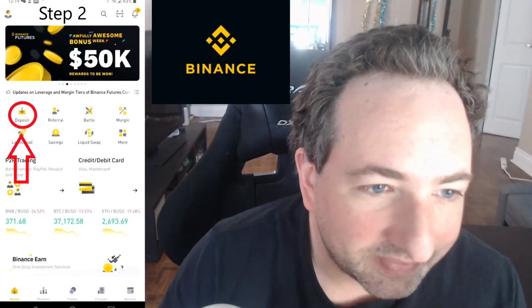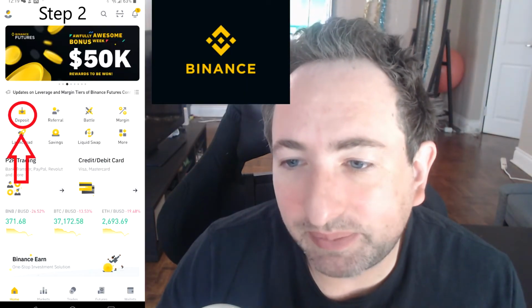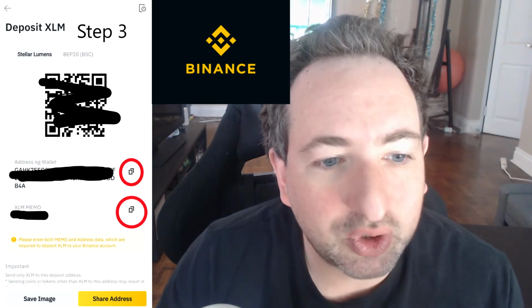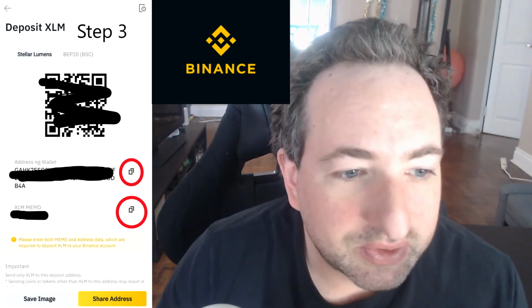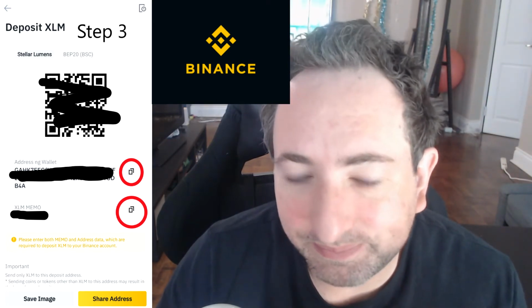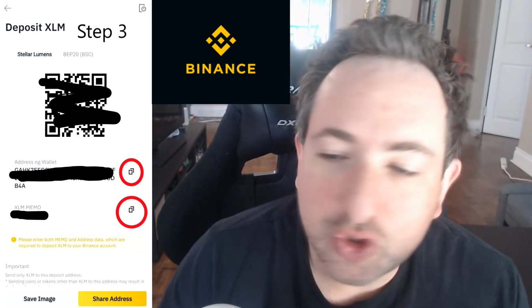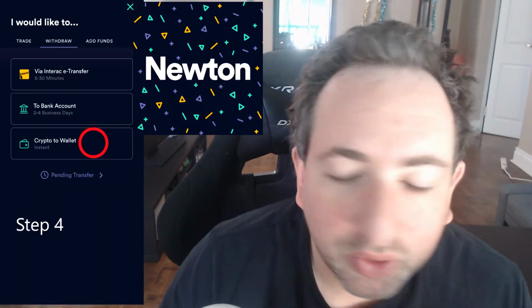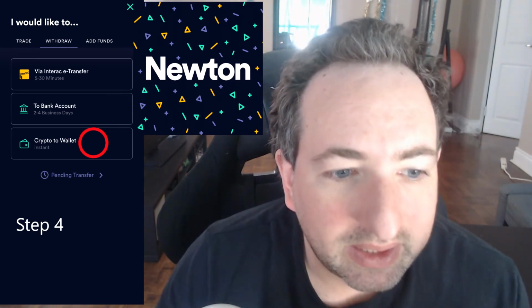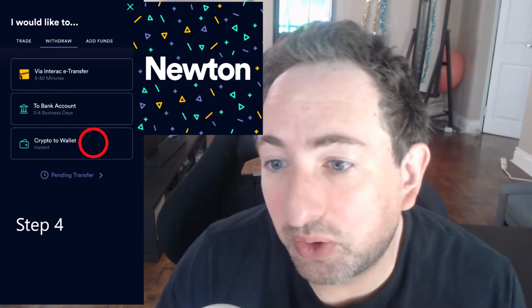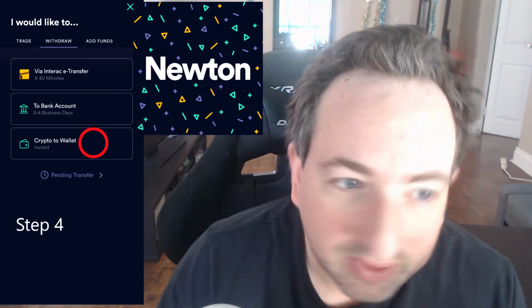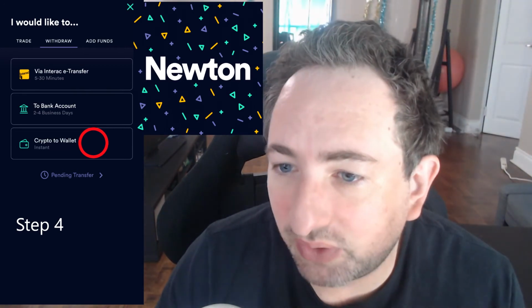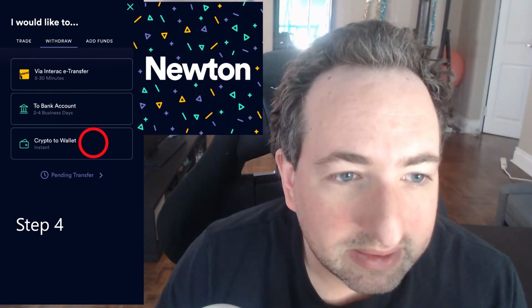Alright, so you're going to sign up to Binance and then on the mobile app, you're going to click on deposit. Then you're going to find the XLM and click on XLM, and this is going to show you the deposit address. So you see the wallet address, you're going to copy that and then go back to Newton, and in Newton you're going to click on withdraw and then click on crypto to wallet. And then you're going to paste your Binance wallet address into Newton, and then put the amount of XLM you want, and there you have it.